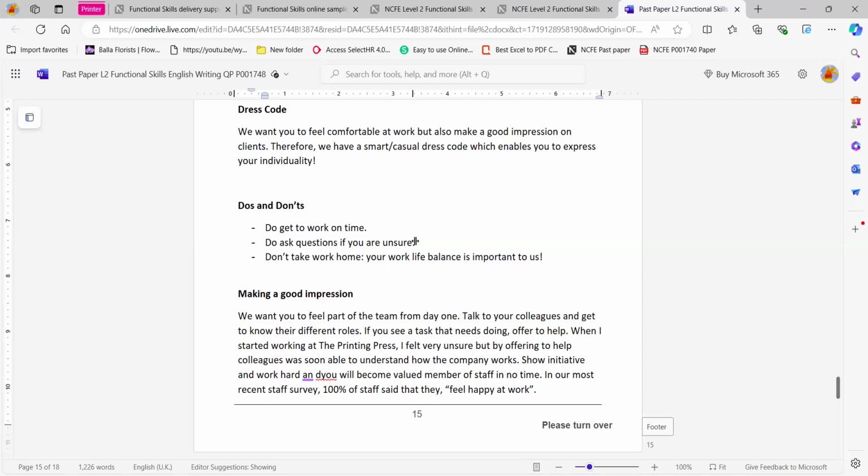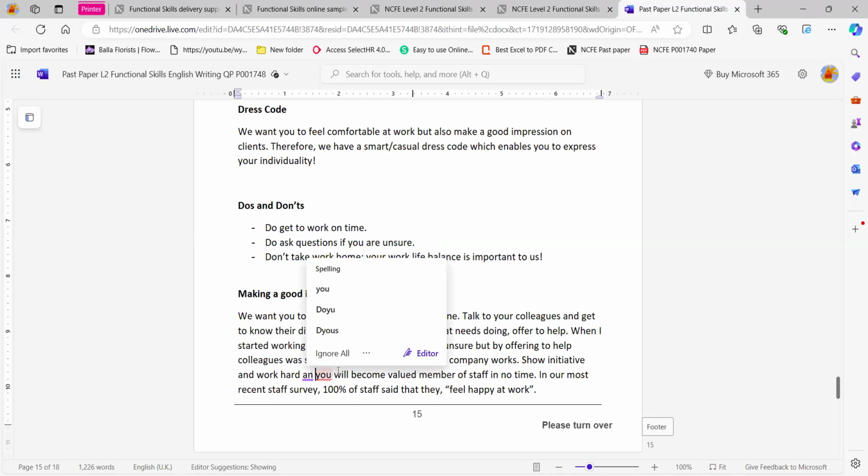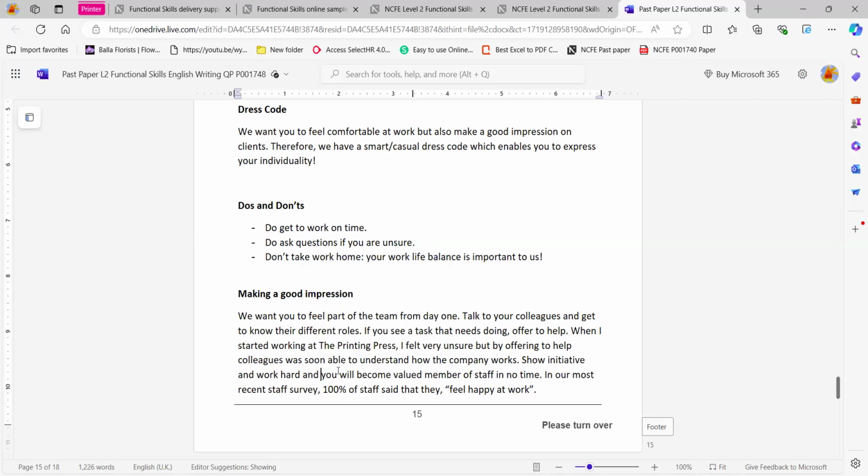Show initiative and work hard, and you will become valued. So this is why it's good to proofread. A valued member of staff in no time.